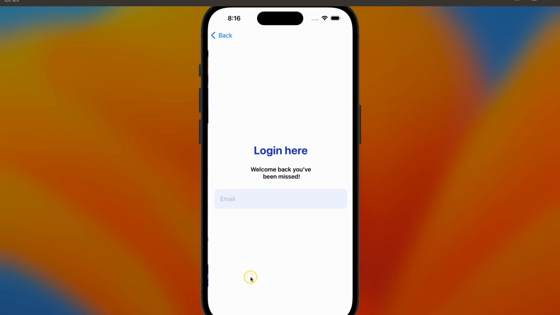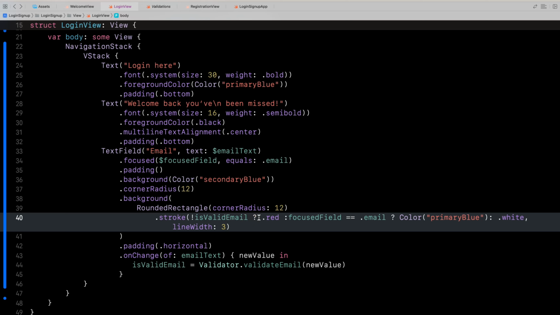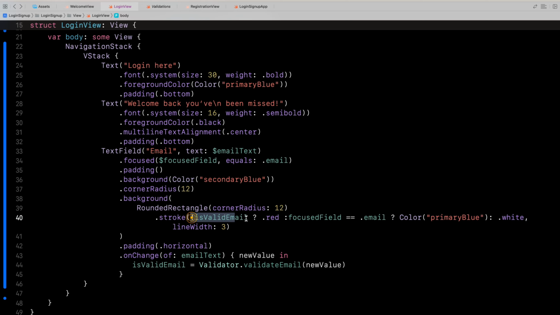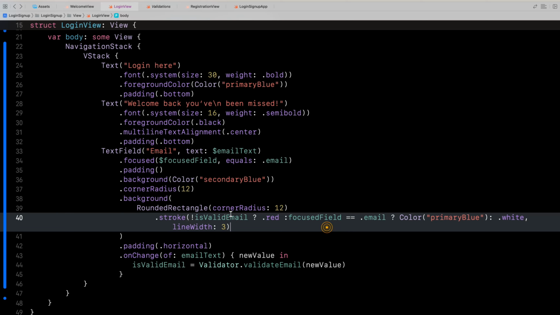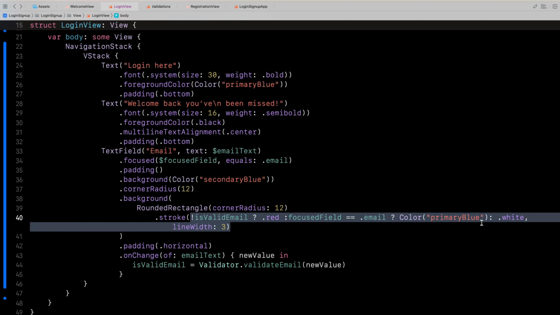Okay, logging. There we go. So we have the blue purplish outline here. When we start typing, you see that it becomes red, right? But when I put a valid email, it becomes blue again. That's cool, right? Here I'm just assuming that you know this syntax, which is the ternary operator. If you don't know what this is, research or Google ternary operation in Swift.